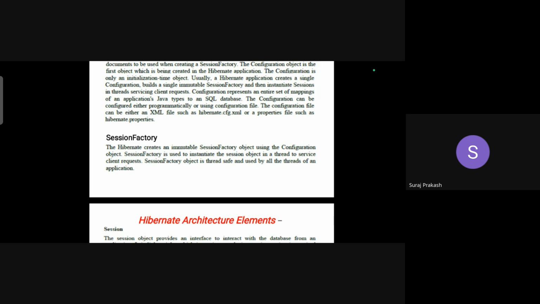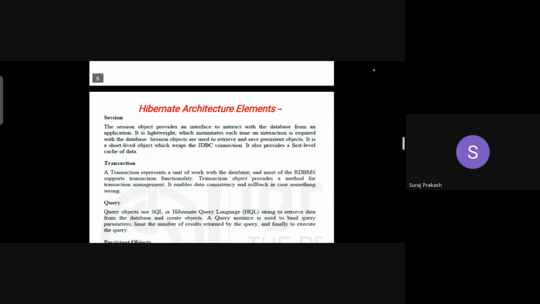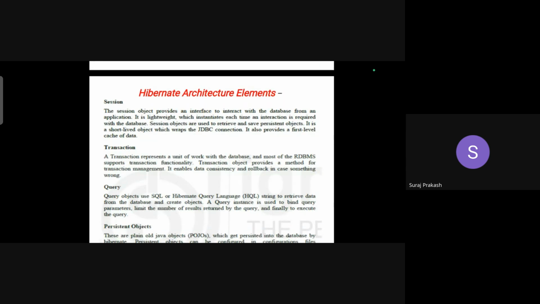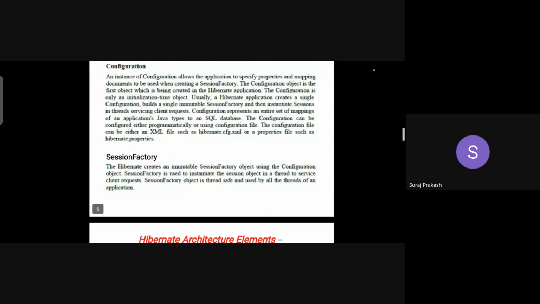You must be knowing Java is a multi-threaded programming language. Each session object is treated as a thread. Multiple session objects are treated as multiple threads. They run in parallel, asynchronous to each other. That is what is written here. Session object provides an interface to interact with the database. It is written here.